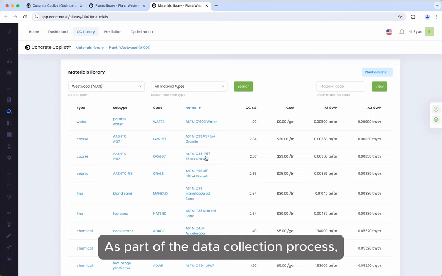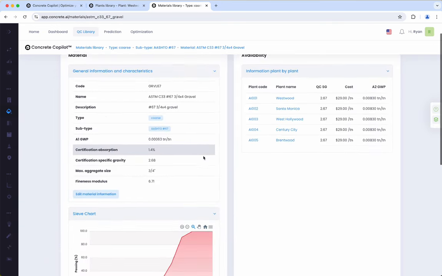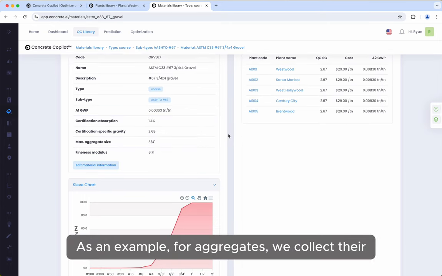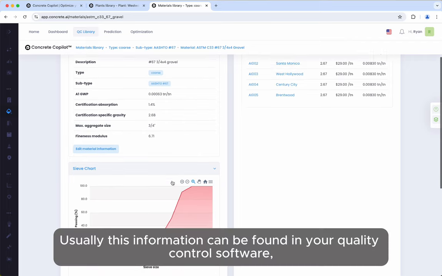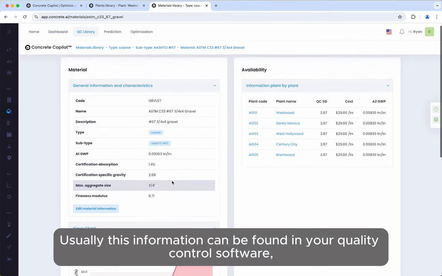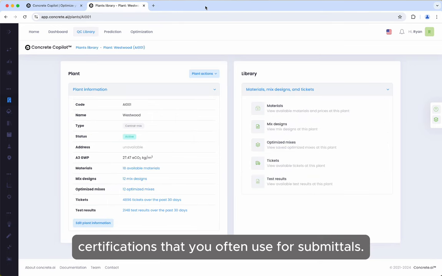As part of the data collection process, we collect some information on your raw materials to characterize them. As an example, for aggregates, we collect their absorption, specific gravity, and gradation. Usually, this information can be found in your quality control software, but could also be extracted from the raw material certifications that you often use for submittals.